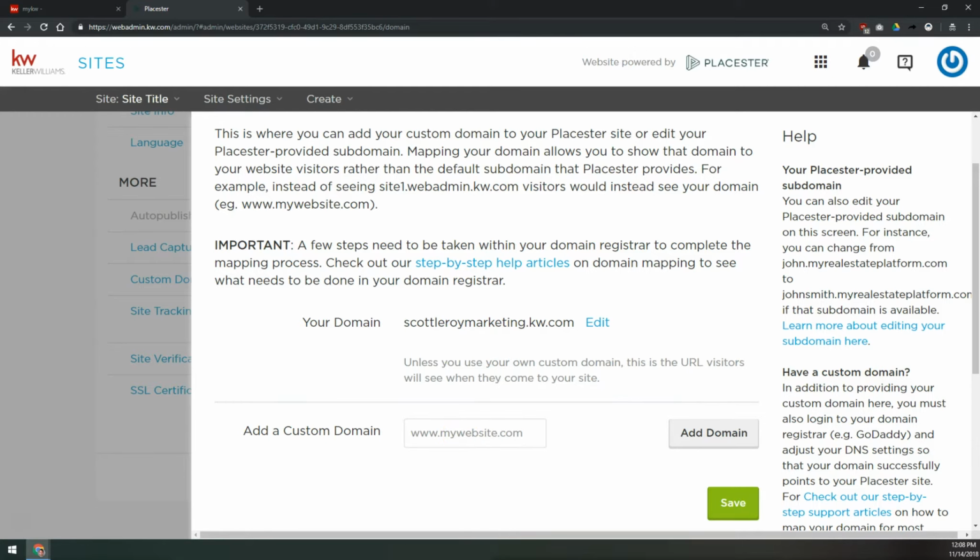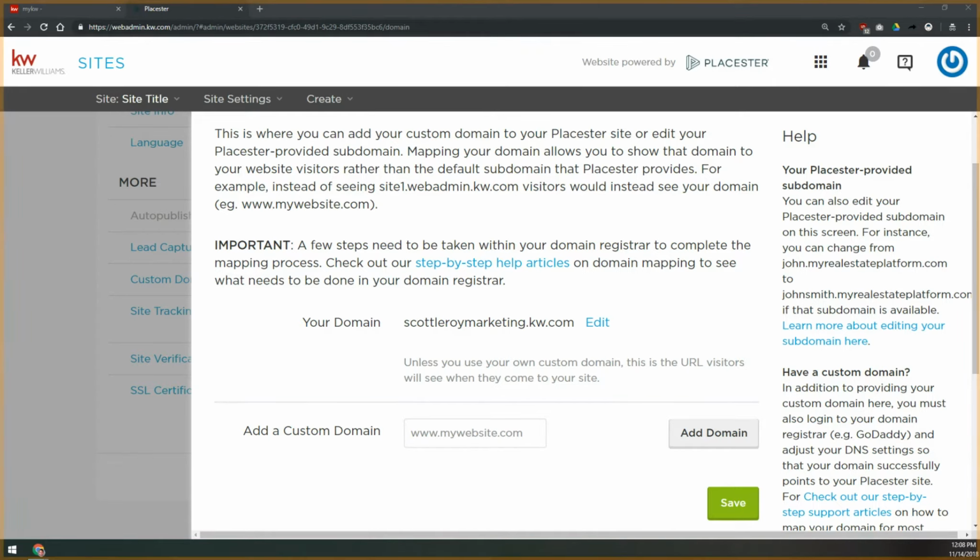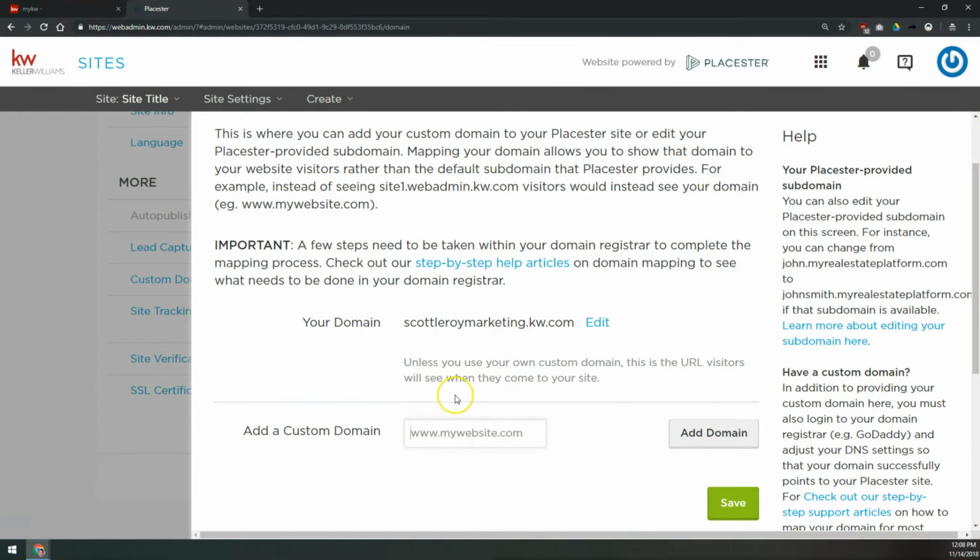Now, if you don't want to try to figure out connecting your custom domain to your KW website powered by Placester, it's a little more complicated than just putting the address in here. We can actually take care of that for you.